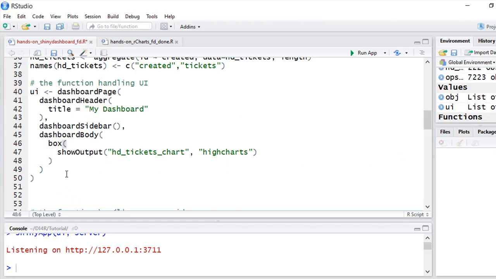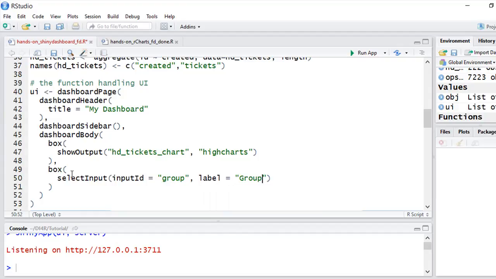So going back to the UI part, let's add another content box beneath the one that we already have. Remember that we have to separate it with a comma. Inside that box, we'll have a drop-down widget. In Shiny terms, however, it's called a selectInput. It takes quite a number of arguments. The first one is inputId. We will call it group. Then the label that the user will actually see in the UI, we'll make it pretty: Group by, colon, and some space.